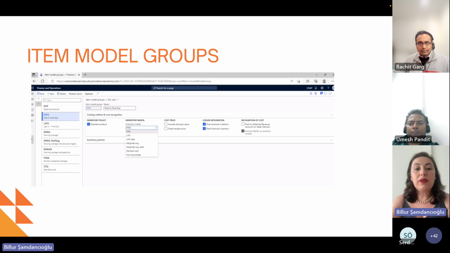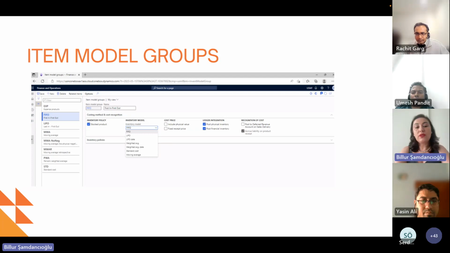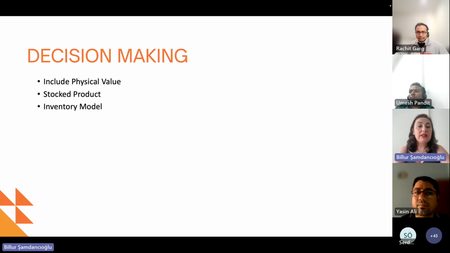The item model groups are very critical and they are company-specific setups. So even though your item is shared, you can use different item model groups accordingly. Here, what we have to decide on the item model groups is whether they are stocked, how we can manage the inventory model, and the other information is very critical on the item model groups. So decision making is, as I mentioned, very critical to track our costings. If you want to include the physical value, if it's a stock product or not.